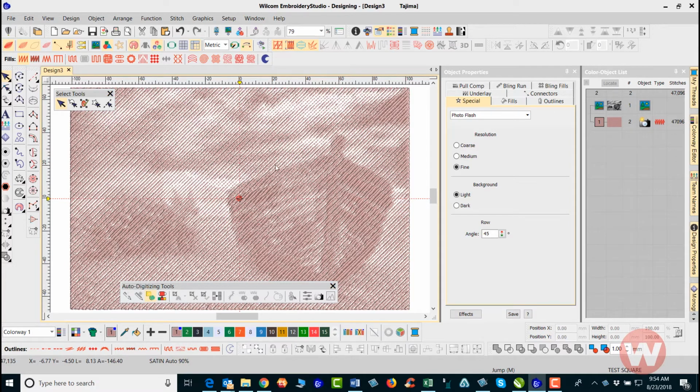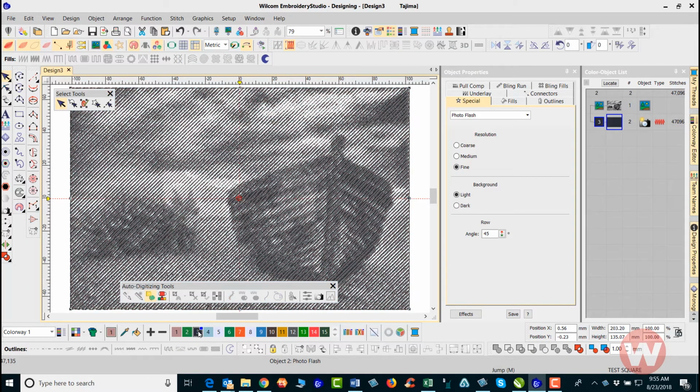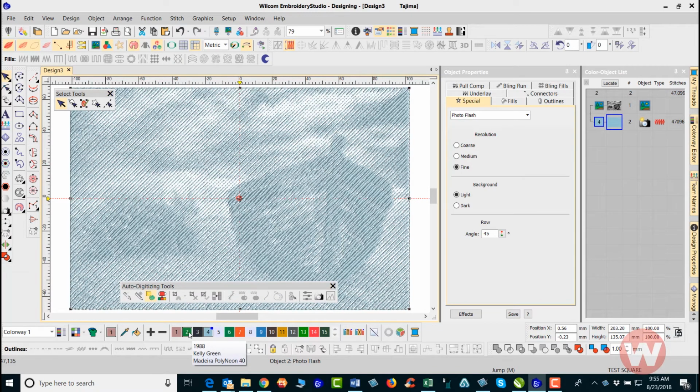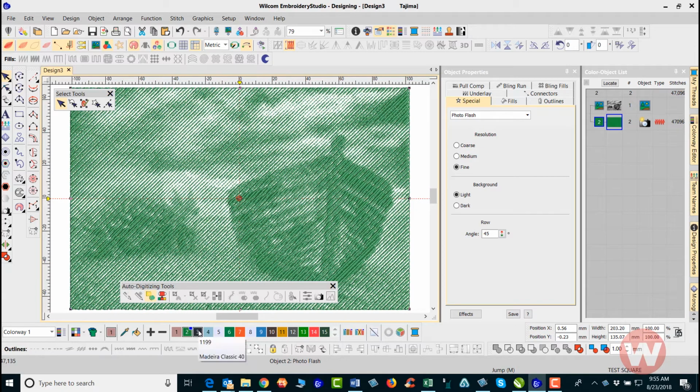Now, I can select the object on the screen here from my color object list as I select it here. And changing the colors also will give you a different look of the imagery, as I go in and click on the different colors here on the bottom of the screen. And so that does give you a different view of the imagery here.